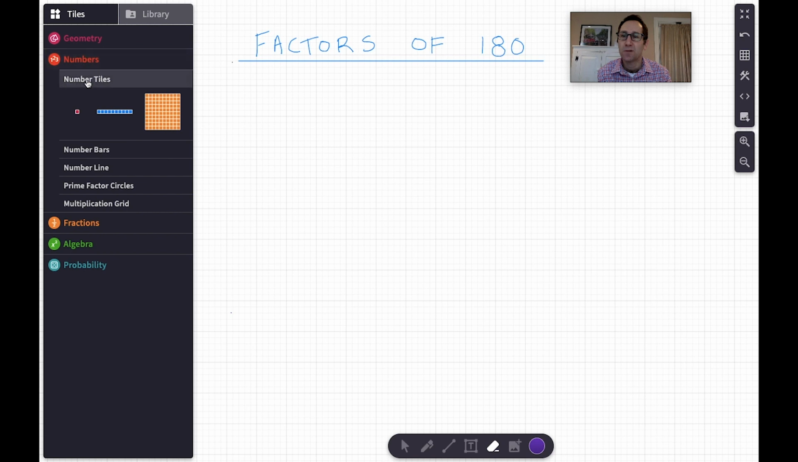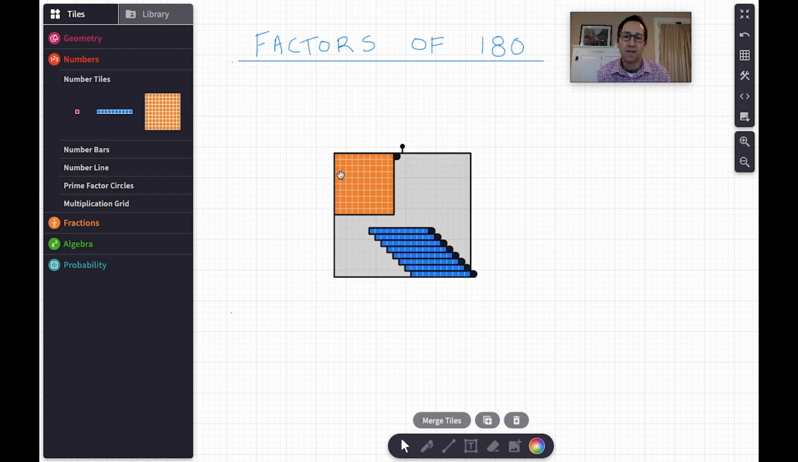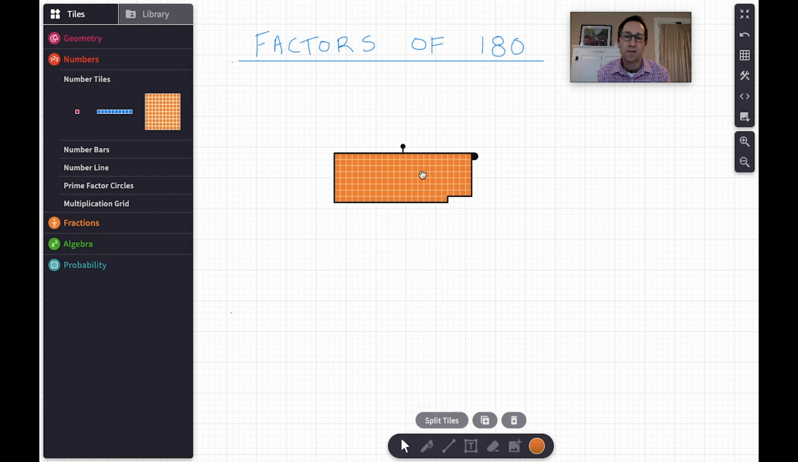So I've gone to numbers and I've clicked on number tiles. This is a 10 by 10 grid, so there's 100. And I'll use the 10s to get up to 80. Every time I click on it, I'm going to add another 10 to the screen. So 10, 20, 30, 40, 50, 60, 70, 80. And then I'm going to click and drag to highlight all of those, and I'm going to merge the tiles. And what this does is it creates 180 tiles in one block. And this black tab, you can click and drag to create different arrays of the 180 tiles.